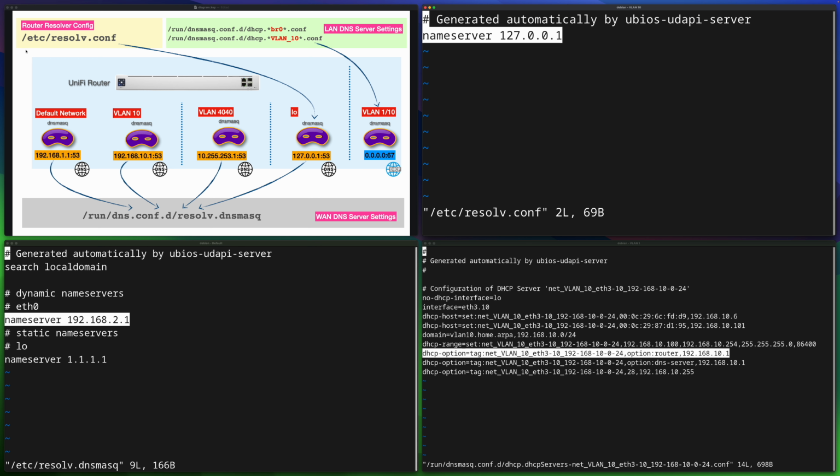The router is a Linux, so it has its own resolver configuration file, which is this one, /etc/resolv.conf, and it's very simple. It simply points to the localhost. Then because we know dnsmasq is running on localhost as a DNS server, right?